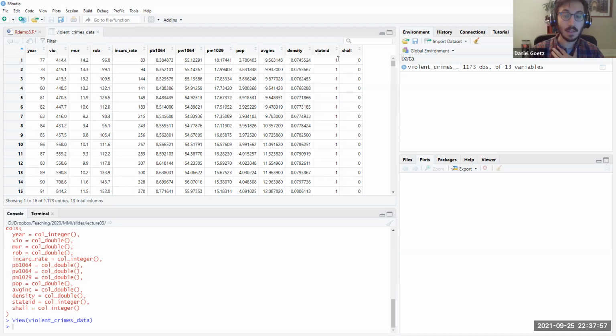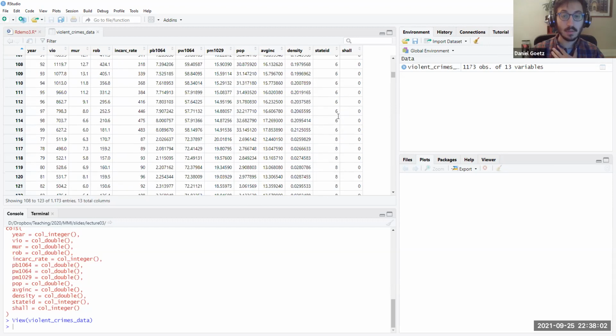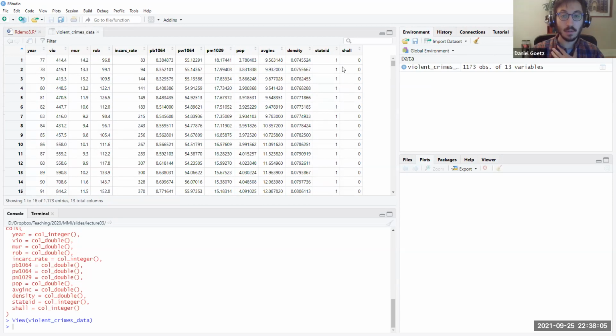We have state ID over here. So that looks like it's a discrete variable. So state ID, this is the United States, so we should be seeing 51 of these states or more, depending on if the territories are included. So we can take a look at that variable. Then we have this variable shall. What is shall? Shall is equal to 1 if the state has a shall carry law in effect in that year, and 0 otherwise. Okay. And we'll talk a little bit more about that soon. Okay. All right. What else do we have?